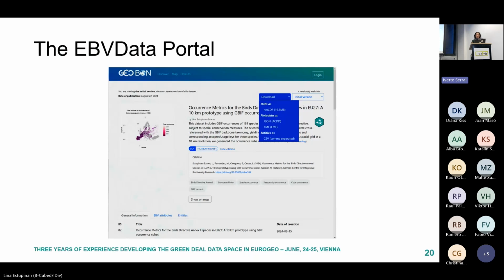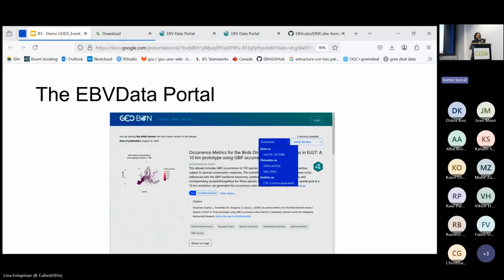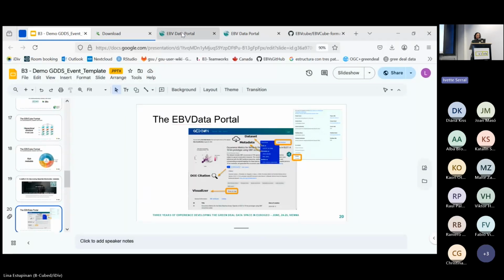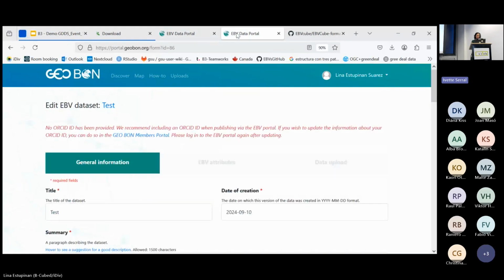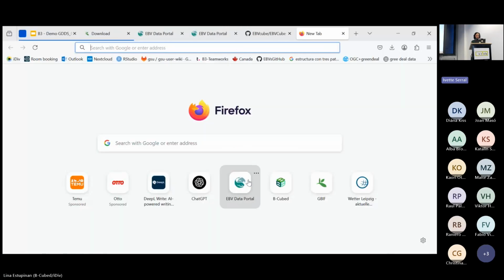these are also backup slides, so I think it will work again, here for the EBV data portal.